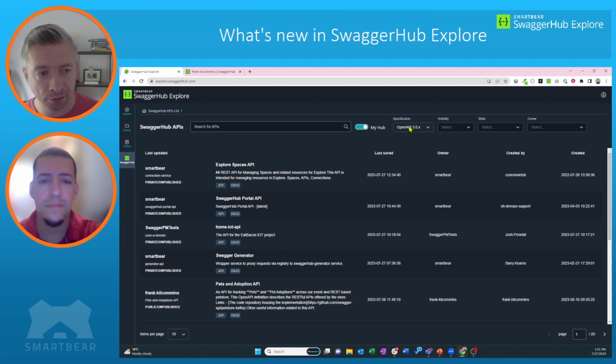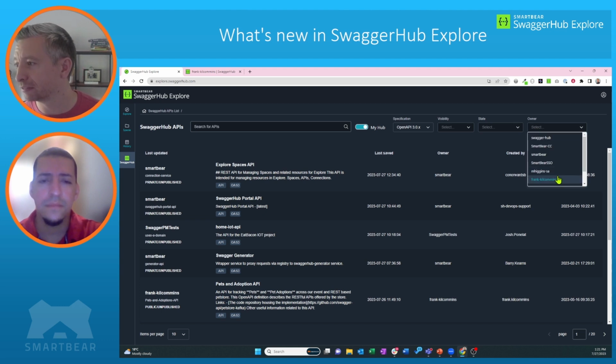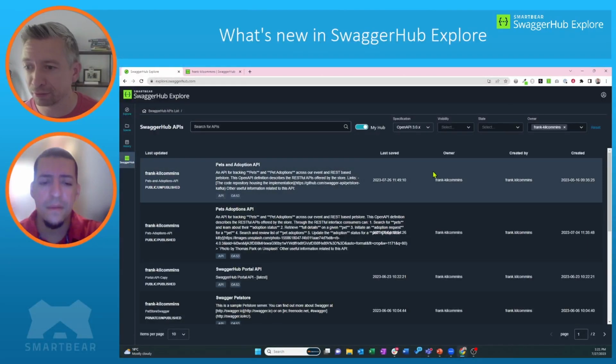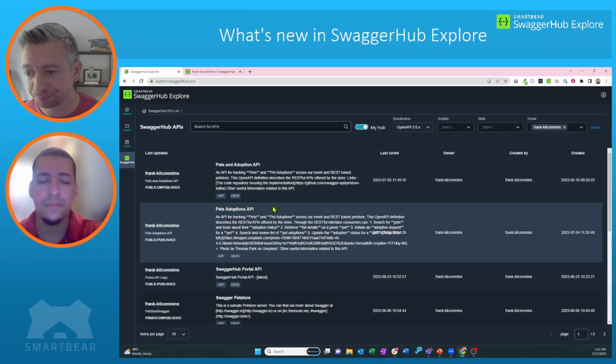Right now it's limited to browsing and searching for OpenAPI 3.0 definitions, but I can also filter on the visibility, whether or not they're public or private, the state, published or unpublished, and the owner. So I can filter by a specific organization, which I'm going to do for now. So I'm going to filter on the Frank Commons organization.